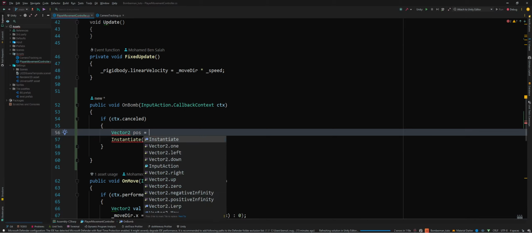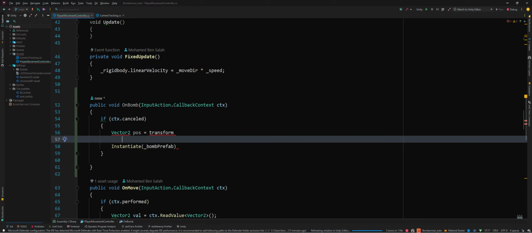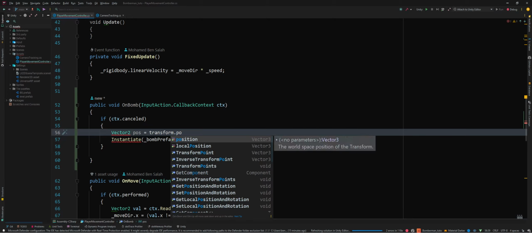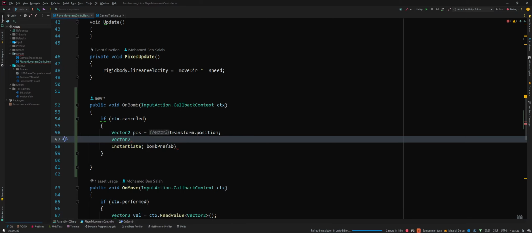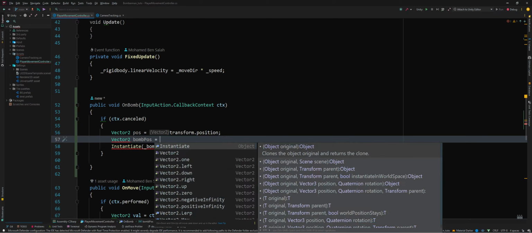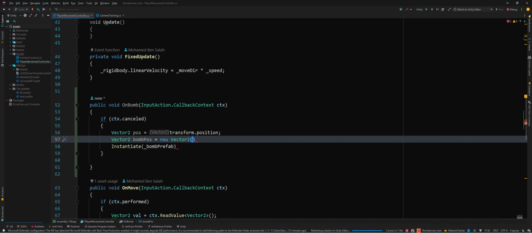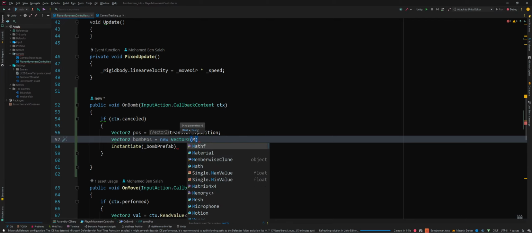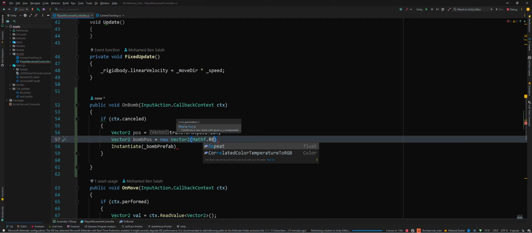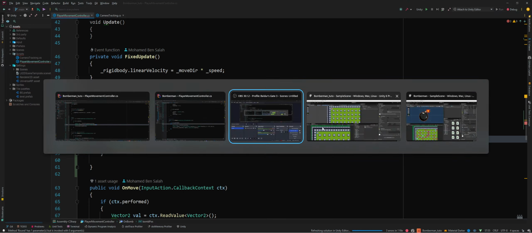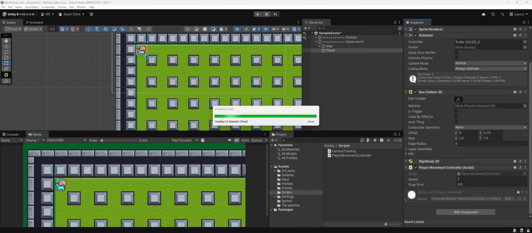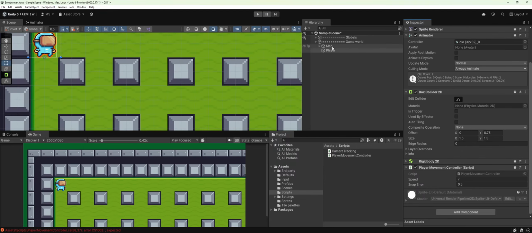So Vector3 position equals transform.position. This is the transform component of the player, and this is the player's position. Next, we will calculate the bomb position based on that. So bombPosition equals a new Vector2, which is going to take the rounded position of the player, because bombs can only be placed in round positions. Let me go back here and I'll show you an example. Wait for it to compile, just a second, and I'll show you an example.